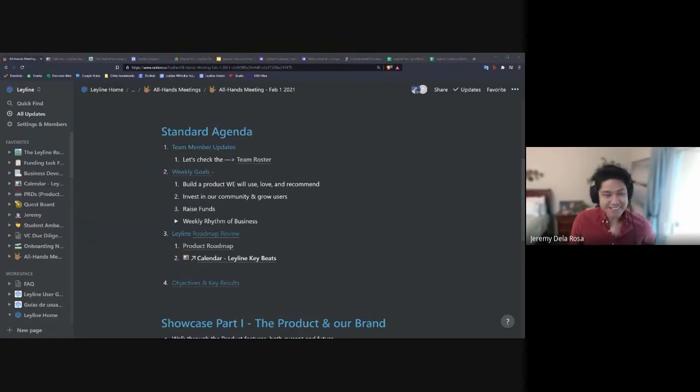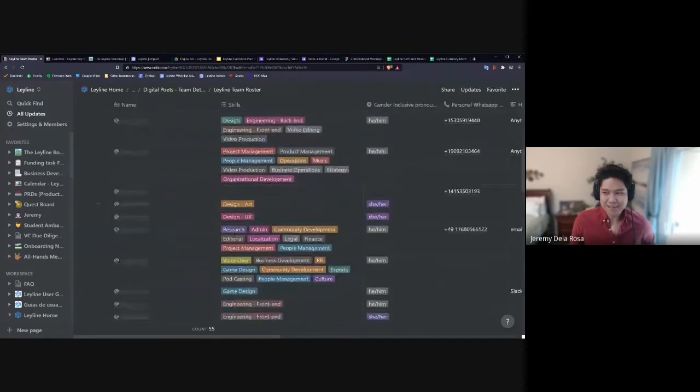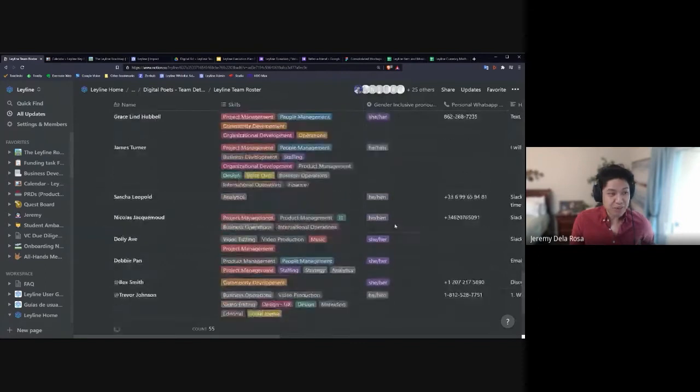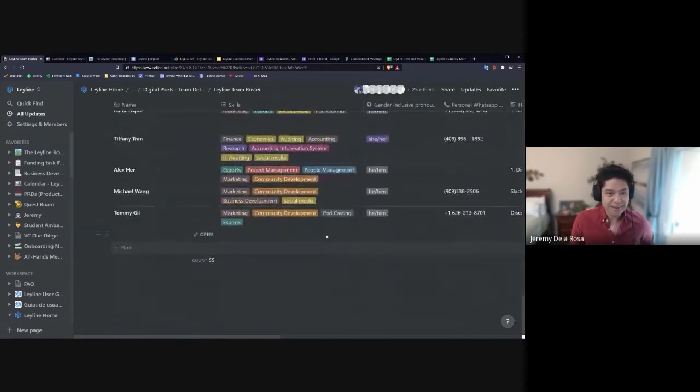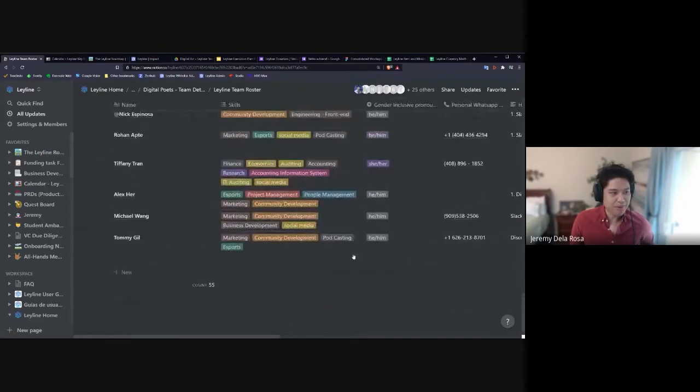What we'll do here is give a chance to introduce any newcomers to the team that haven't had a chance to introduce themselves. As a quick note for any new joiners, if you haven't yet, please add yourself into the Leyline team roster so we can get a sense of everybody that's joined, their appropriate skill sets, how to best contact them, schedules, etc. And then we get to know how many people are on the core team.